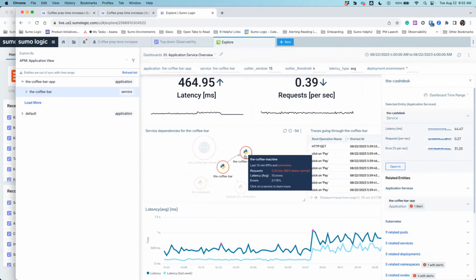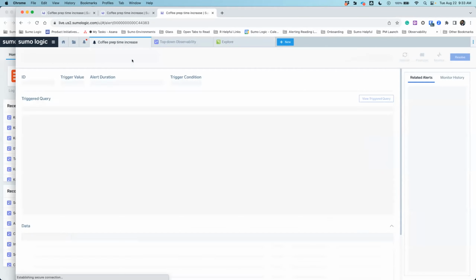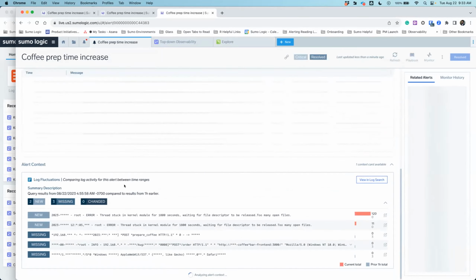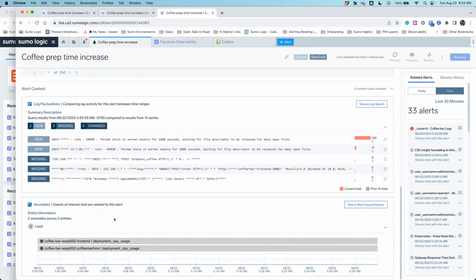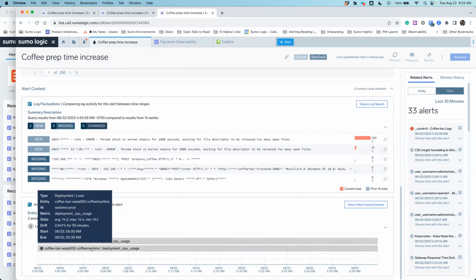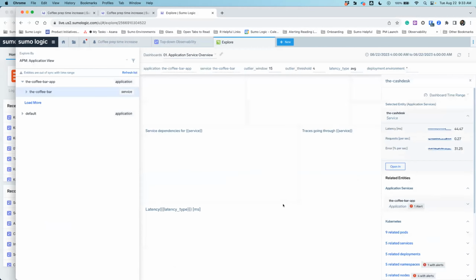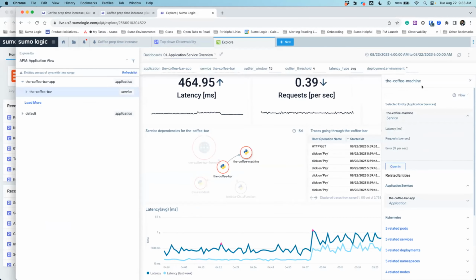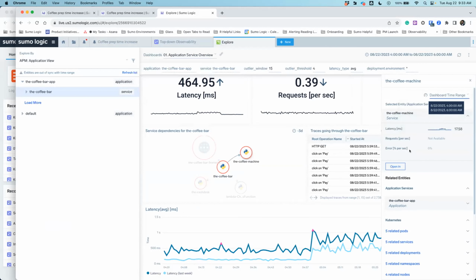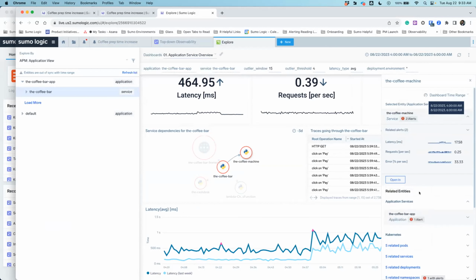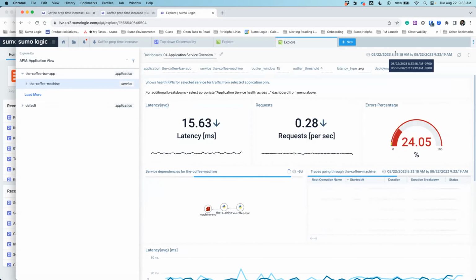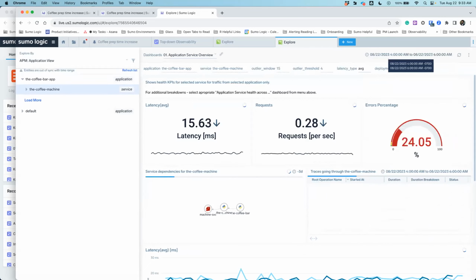The other is this coffee machine service. And if we remember correctly from our alert also, I think that was the coffee machine service. Yeah, so coffee machine service. I see that coffee bar is connected to coffee machine. So let's investigate that service a little bit more because it was showing up in our anomaly cards as well. So let's open this up and connect.